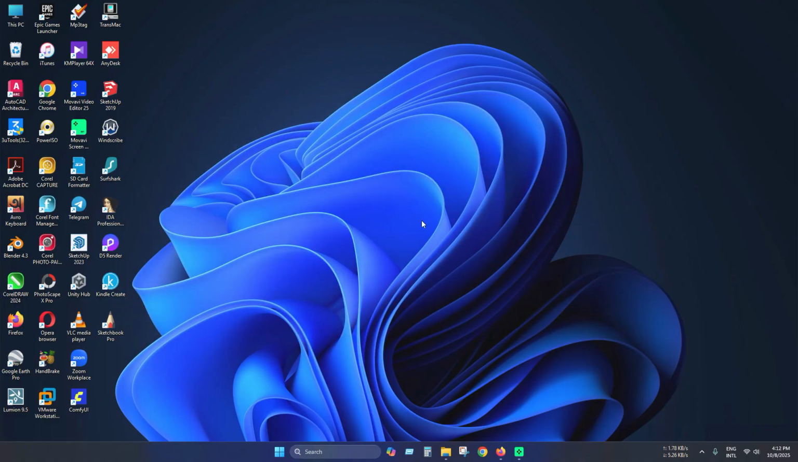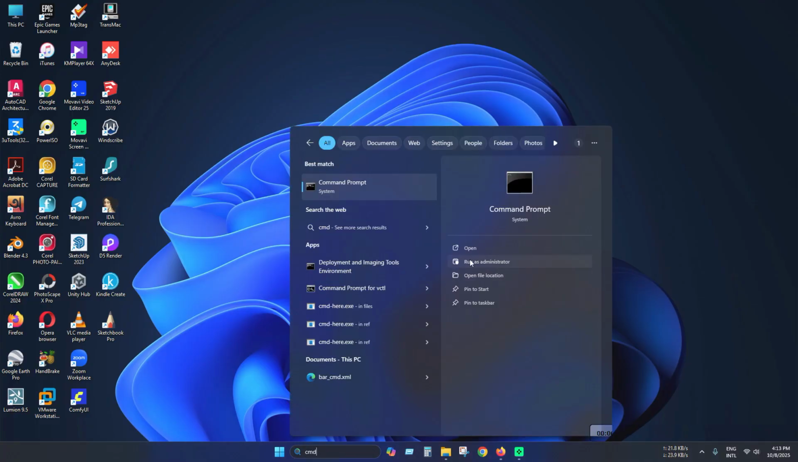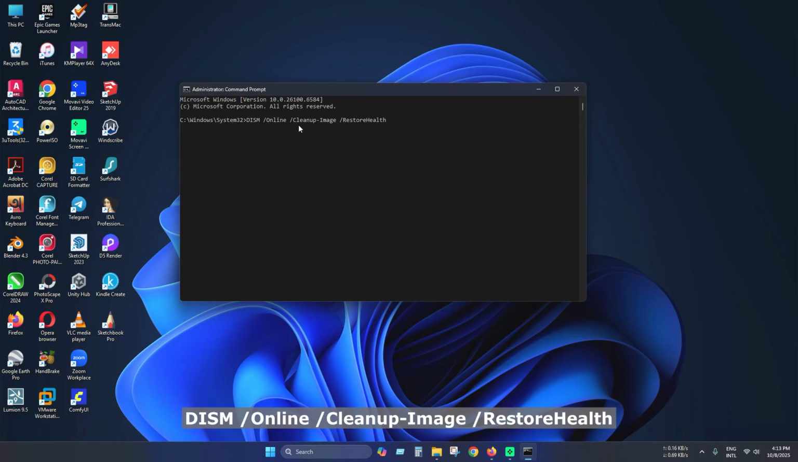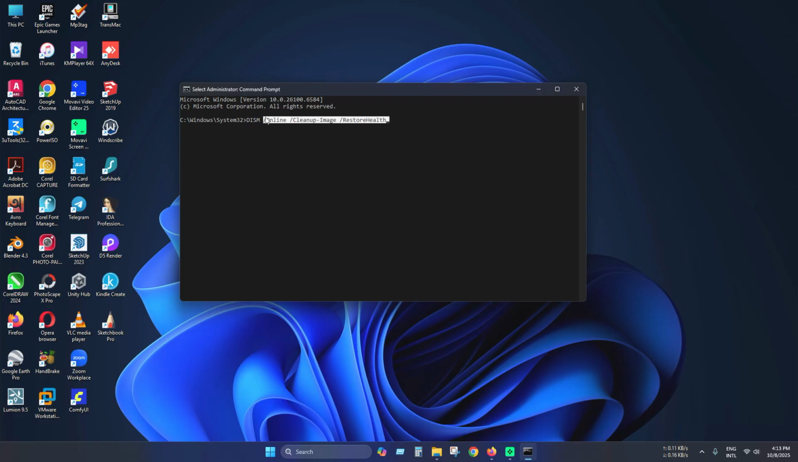So let's see the second step. Now open command prompt again, run as administrator. In this step we simply restore the Windows health. To restore the system image, use this command. It will take some time to complete, and then type the sfc scan now command. I will provide all commands in the description. These commands are used to resolve any internal Windows issues.